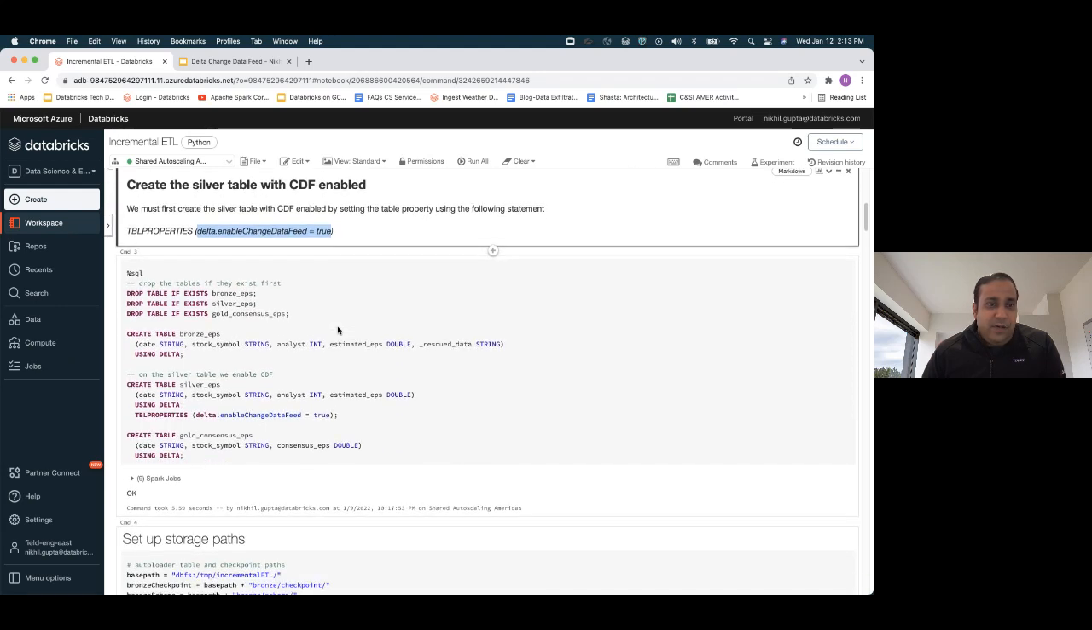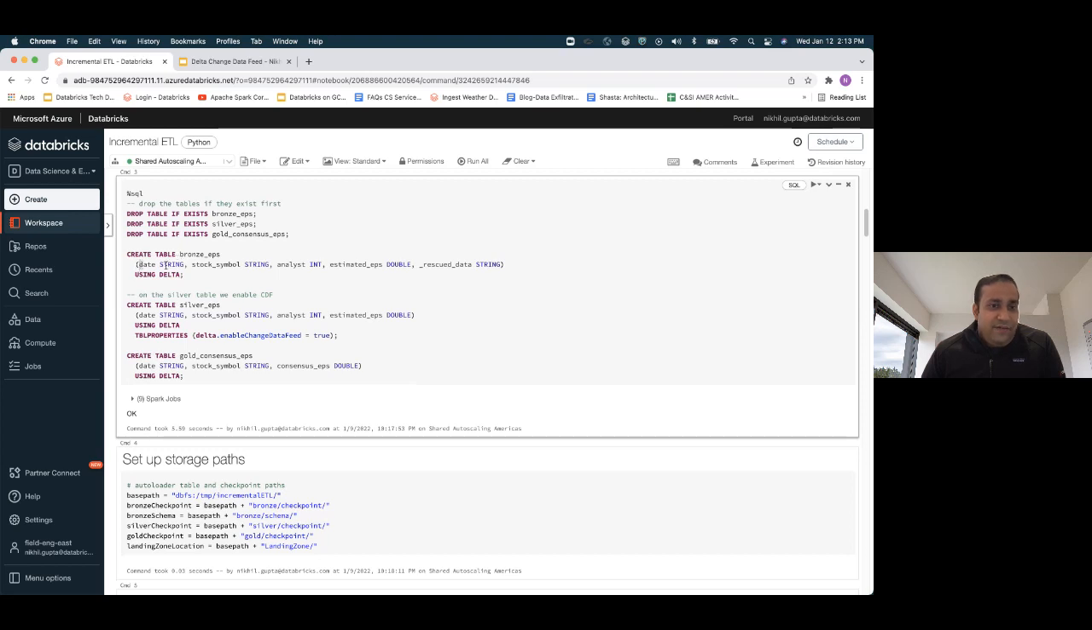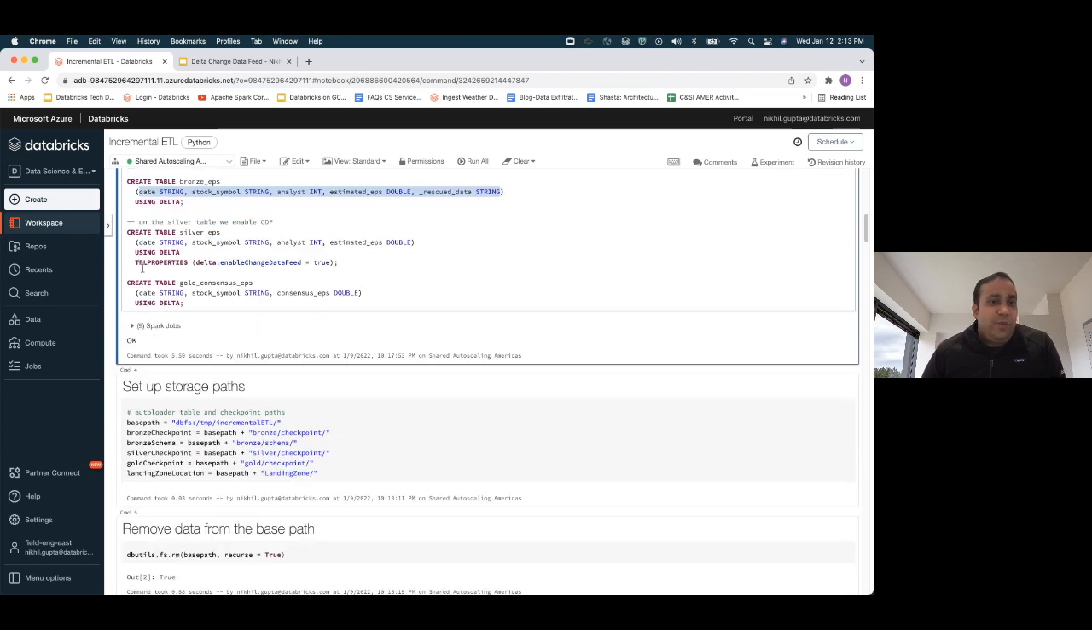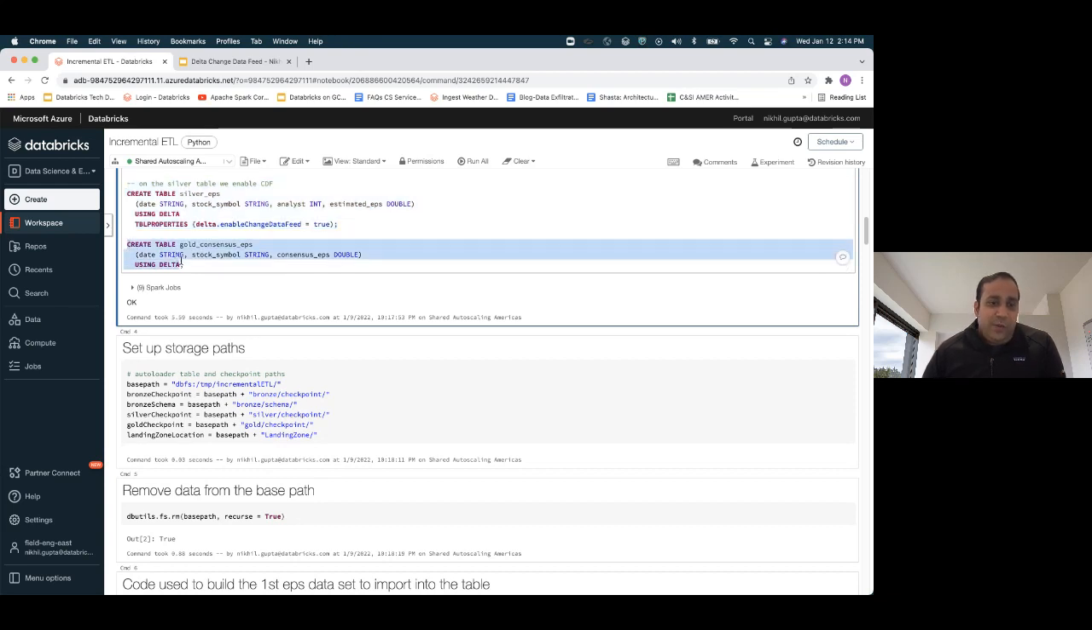As a next step, we create some tables. I'm creating 3 tables over here: the bronze, silver, and the gold. Very simplistically, I just create a bronze table with a few columns. And the silver table, I want it to be enabled with CDF, so I set delta.enableChangeDataFeed equal to true on my silver table. I've explicitly mentioned that for this table I want the change data feed equal to true.